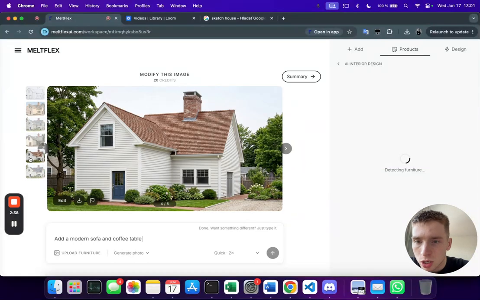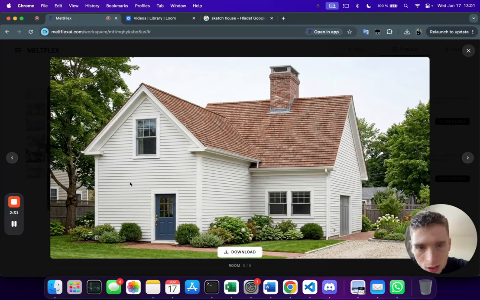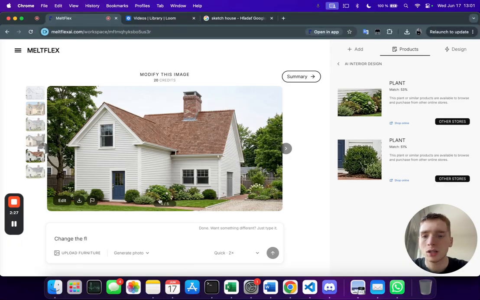So we told it to change the walls into white and the color of the roof to red. So this is what we get. We can still see that the walls are quite like wooden or something. Let's say, for example, we want this house to have solid white walls. So not planks. Let's see what it can do.